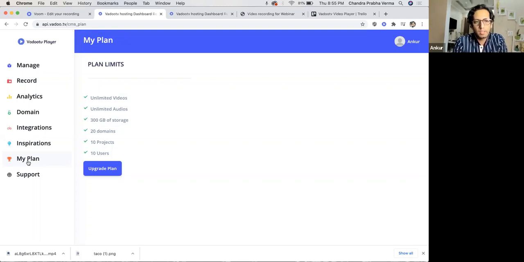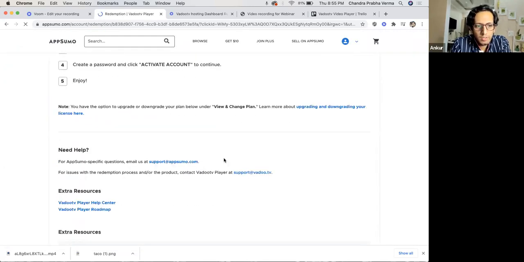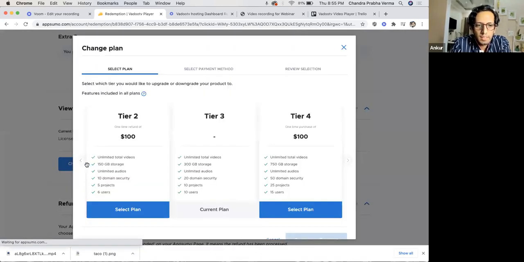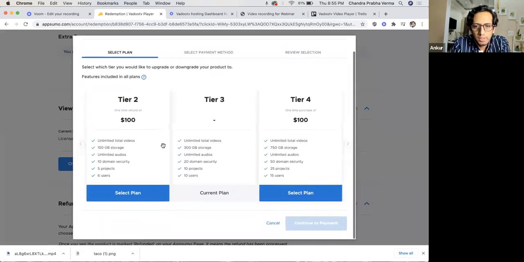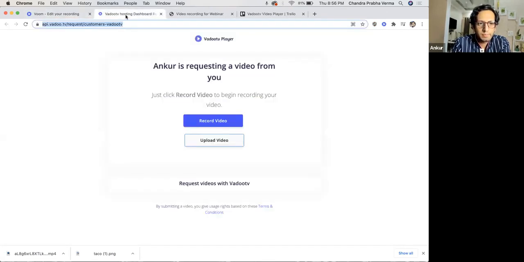And at the end, I want to showcase that there is a way for you to understand what plan you're in, and if you want to upgrade. A lot of people ask how to upgrade your plan. You should go to My Plan and click on Upgrade. It will take you to the product section on AppSumo. You can change your plan through that. I'm at tier 3. If I want to change my plan, I click here. I have all the options. Tier 5 is hidden. You can select it by this arrow and select that plan. And go back.